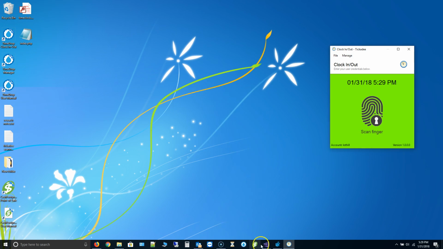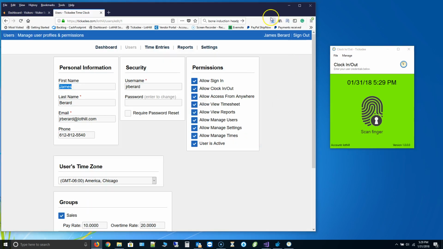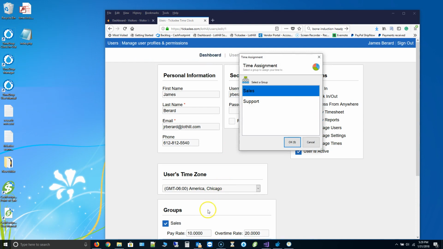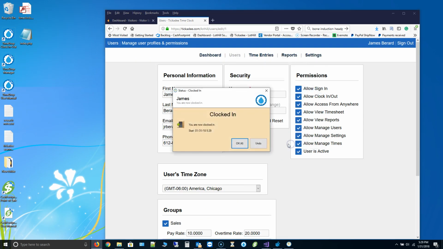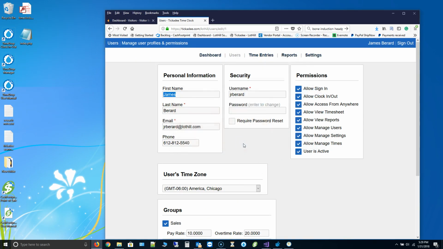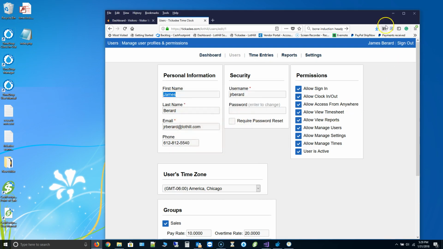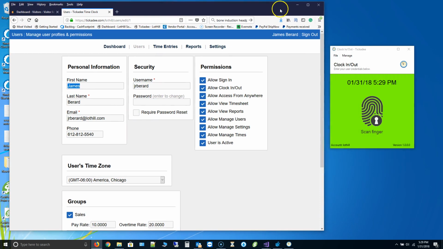This will run in the background. So if I have another window on top of the application, I can still clock in and clock out. And you'll see there it's asking me what do I want to do now. Let's do sales. And now I'll clock back out. So it works very quickly, very easy to set up, very easy to use.